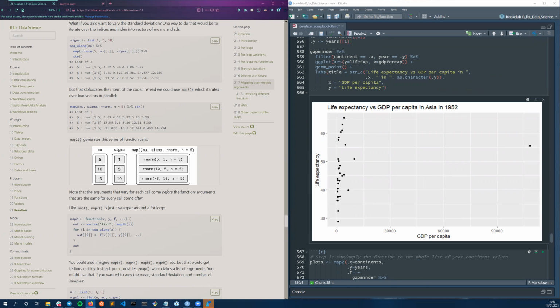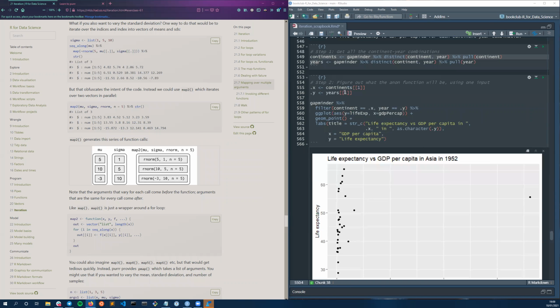What's suggested in this tutorial is that the best way to figure out what needs to go here is to take one example, one year and continent combination, and figure out what the function needs to be. So that's the next step here. We'll label .x as our continents and just extract the first value from the continents, and .y from the years. So this is what's going to happen in the first iteration of running map.